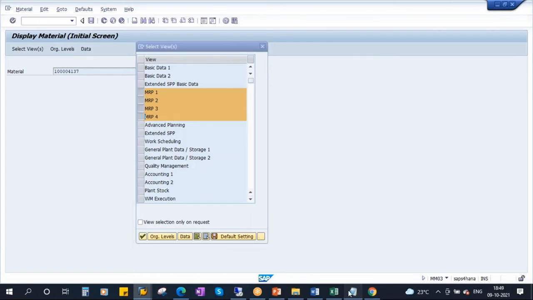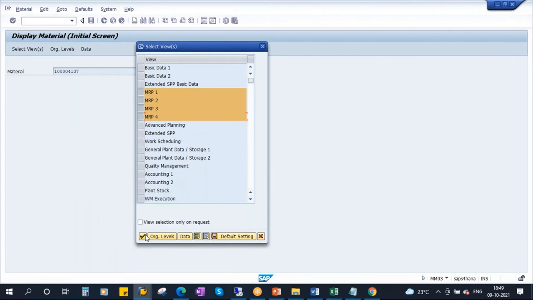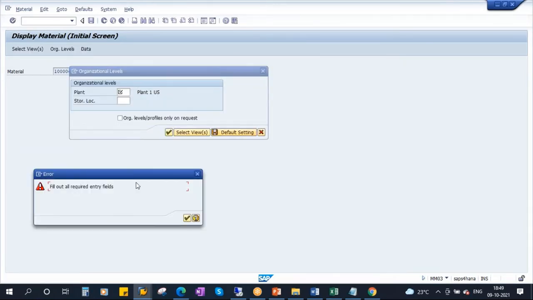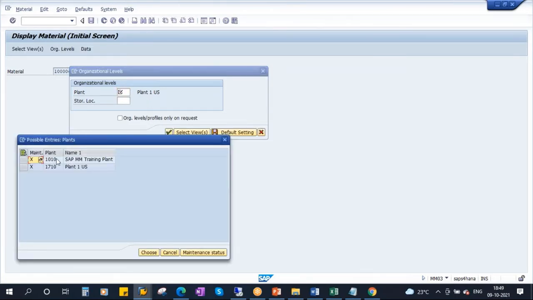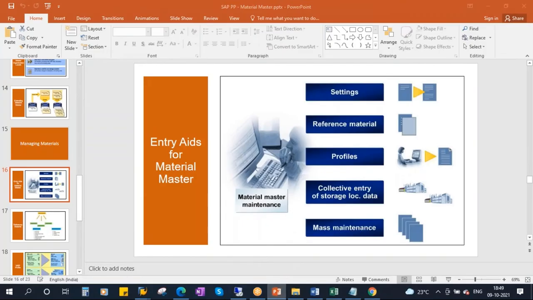Now, I am working in 1710 plant. I'm a planner, so I want 1710 to get selected by default. Of course it is coming here, it was made default. As it is existing in two sites, every time I have to come here and select 1710. Again, time consuming. So I want the system to select 1710 by default. You can achieve this through settings.